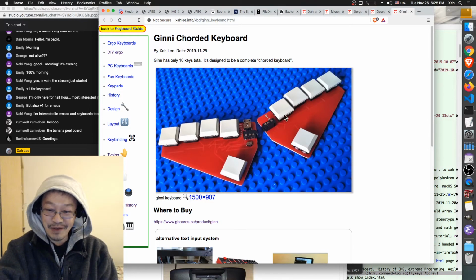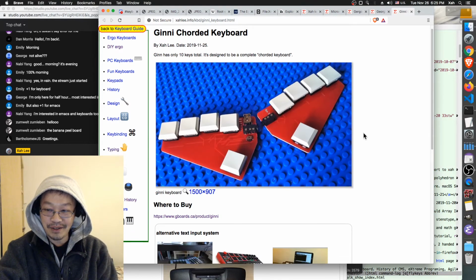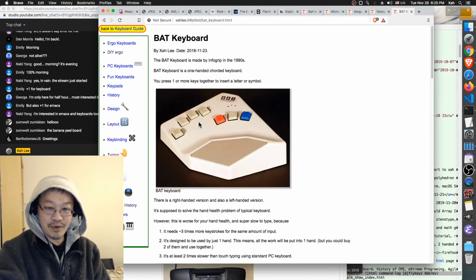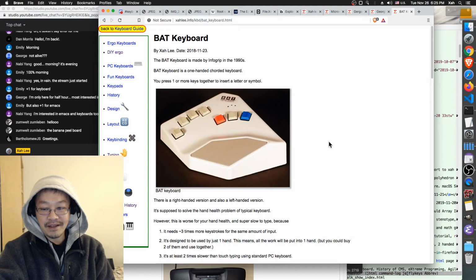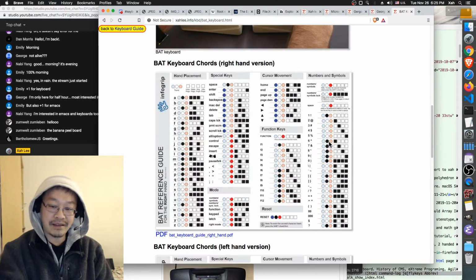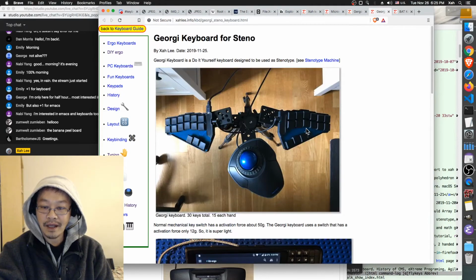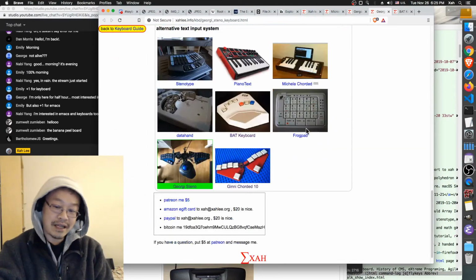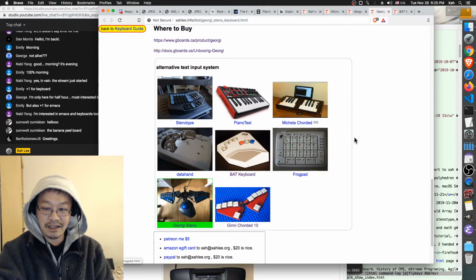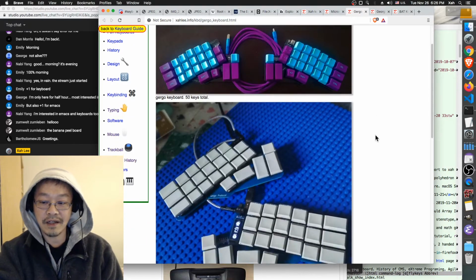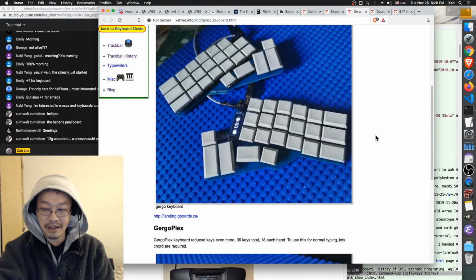This one is a completely coded keyboard, and there's a precedent, which is this one, the bat keyboard. You type letters by combinations of keys, like a piano, and it takes some time to learn. Here's a cheat sheet. So that is his keyboards, some of the keyboards he makes.